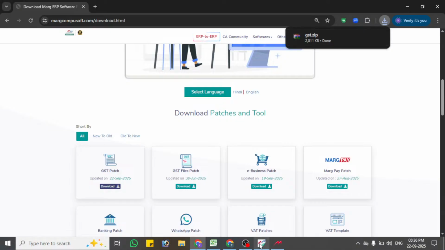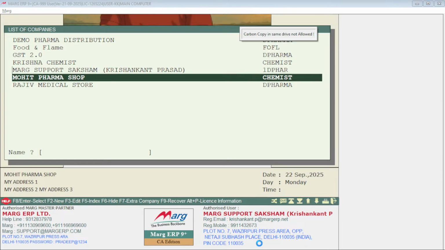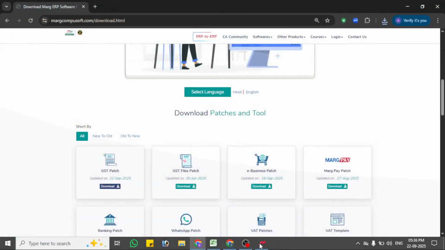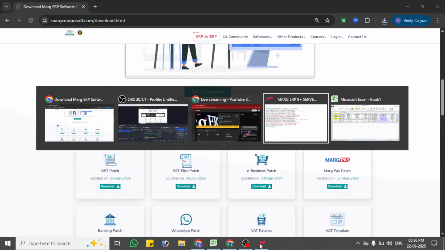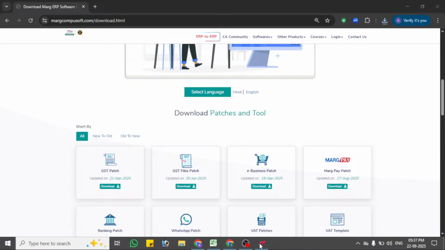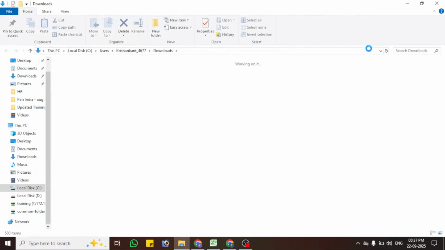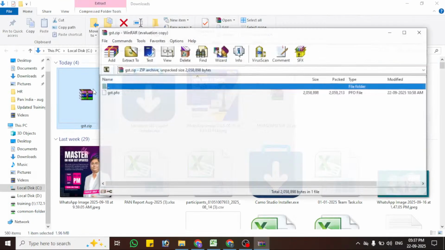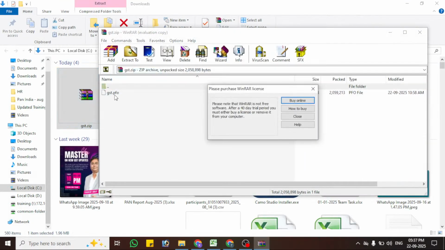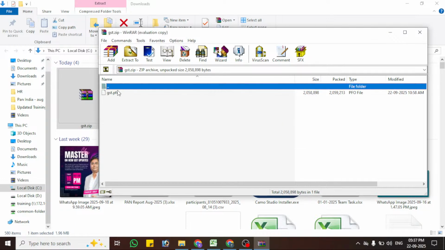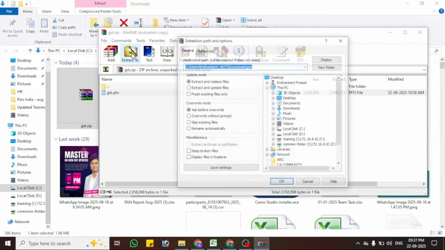First of all, I need to close the software so that I can make the changes in the system. We all know that whenever you are making any changes to the software, you need to close the setup and everything, and then do that. Now we will open the GST dispatch file, and we will extract this particular PFO file to the location.